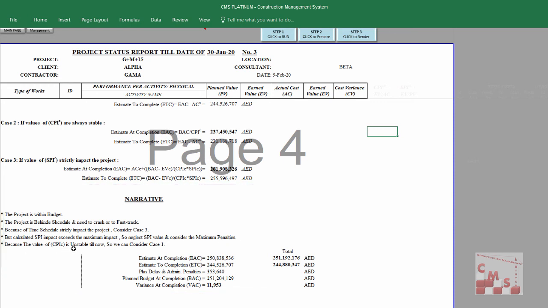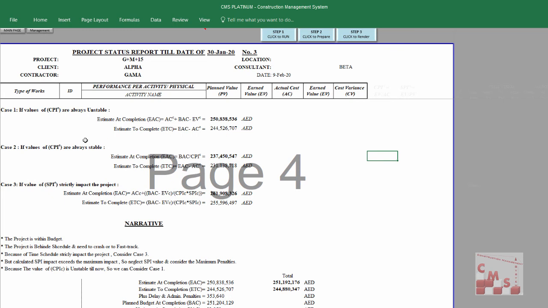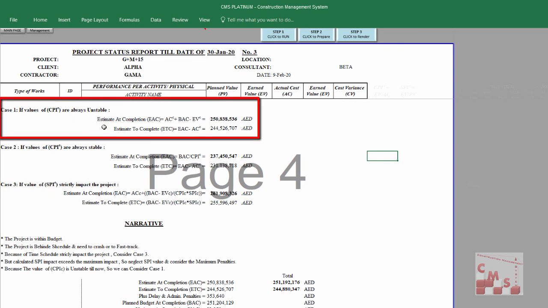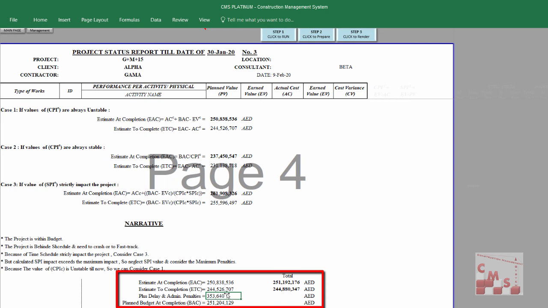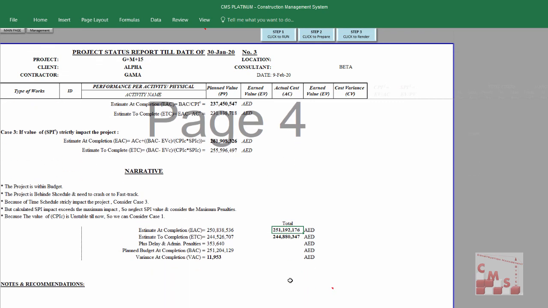Because the value of CPI is unstable till now, and that's according to CMS calculations and incorporating the Six Sigma formulas within the SPIs to forecast the project estimate at completion, it considered case 1, which is that the CPI is always unstable till now. Accordingly, it considered the estimate at completion to be 250 million plus the delay penalties, which gives us a total estimate at completion of 251 million and 192,000.